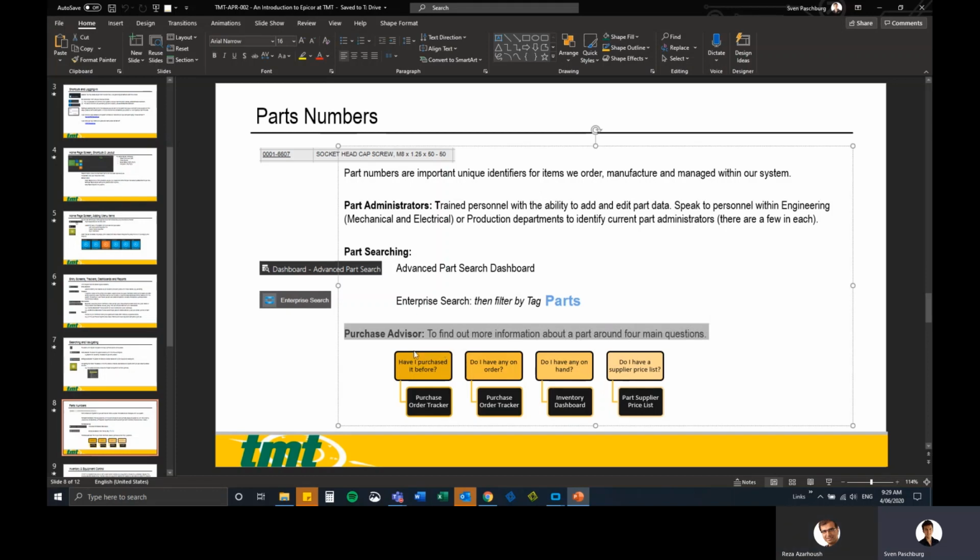You can use the purchase advisor screen to see if it's been purchased before, any currently on order, any in inventory, or is there a price list for it? What's standard pricing for that part?